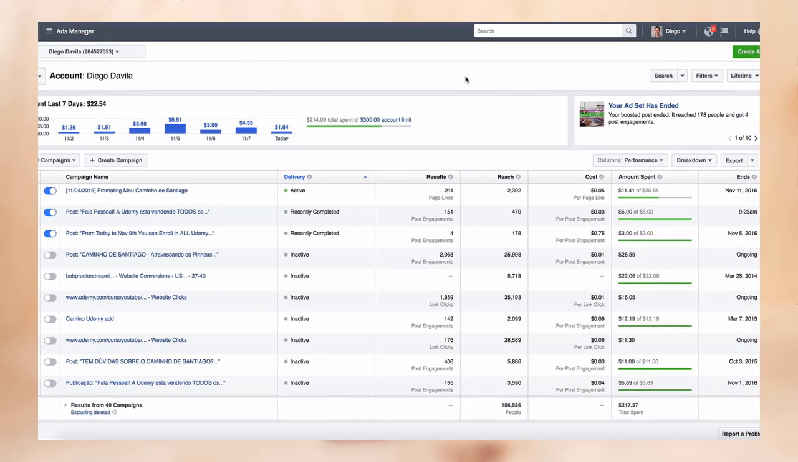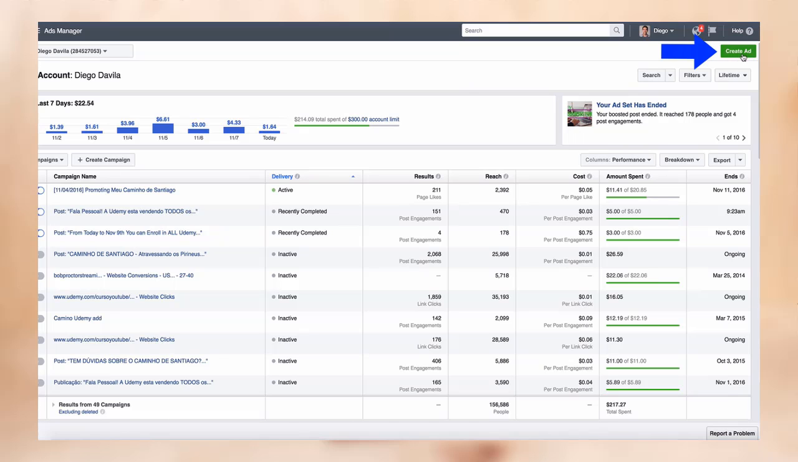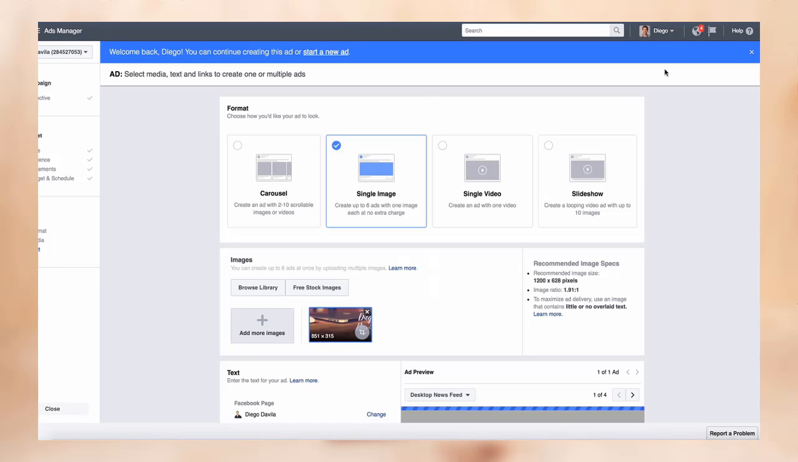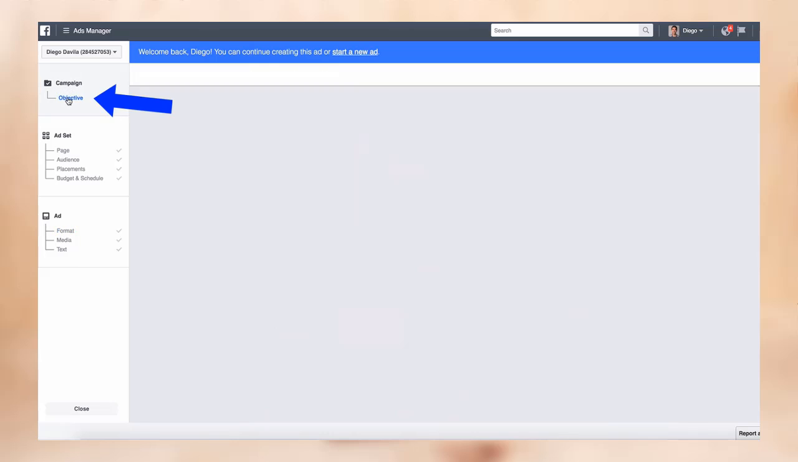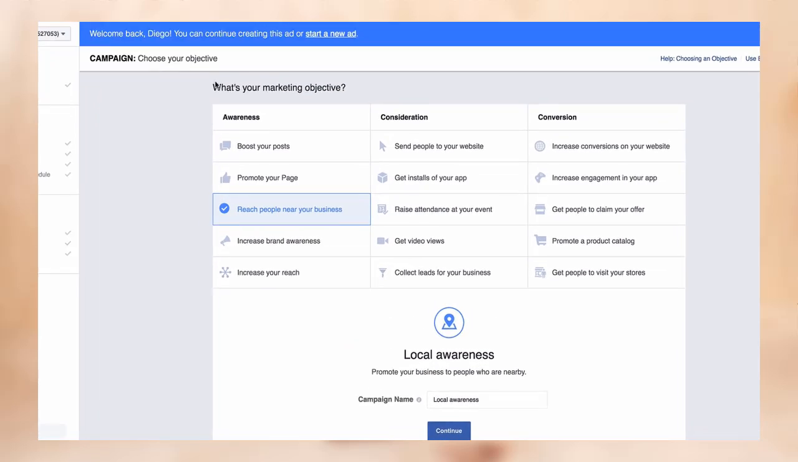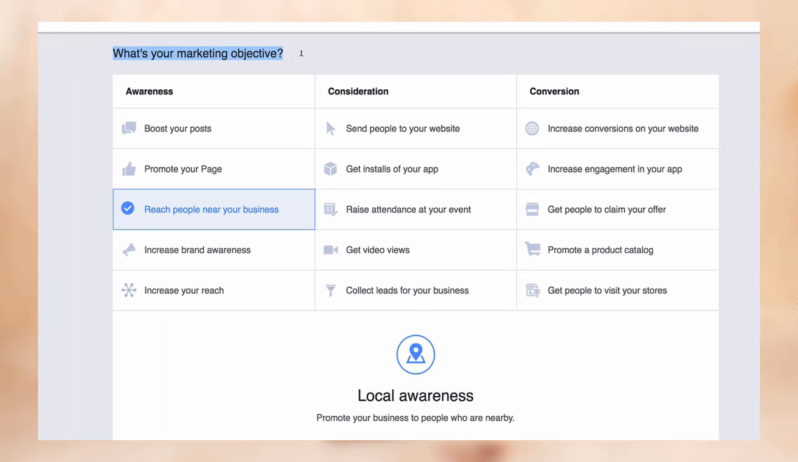The first step is to click on Create Ad. Here on the top right-hand side, the green button, click on Create Ad. And now we go here to the campaign. The second option here is objective. So click on objective, and here we need to select the marketing objective.